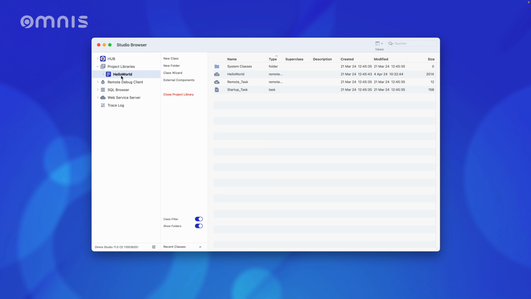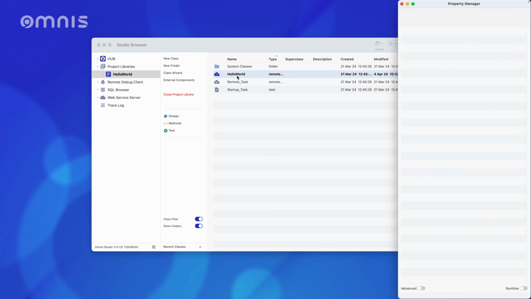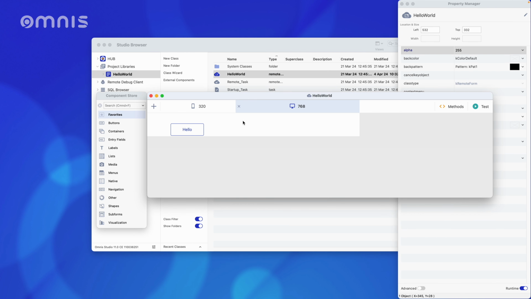To view or edit the layout breakpoints, we first need to open the RemoteForm, in which we want to edit the layouts in design mode. To do this, simply double-click on the form as usual. Here in the design editor, we can now see the existing layout breakpoints in the upper area. Actually, this is the default configuration. In other words, a 320 layout for smartphones and a 768 layout for desktops. The number represents the width in pixels from which the respective layout is displayed.